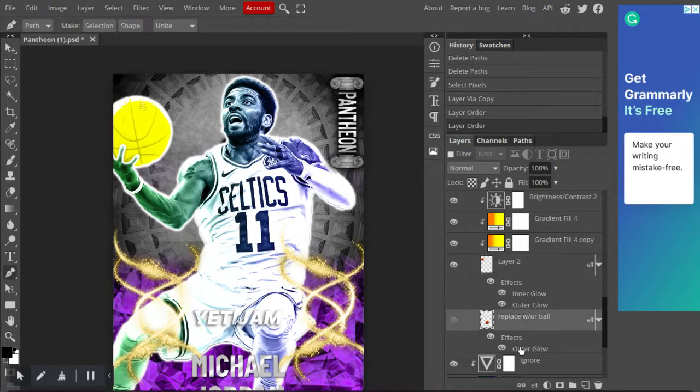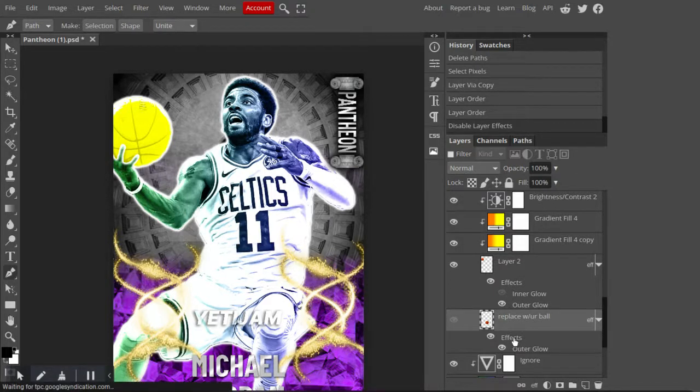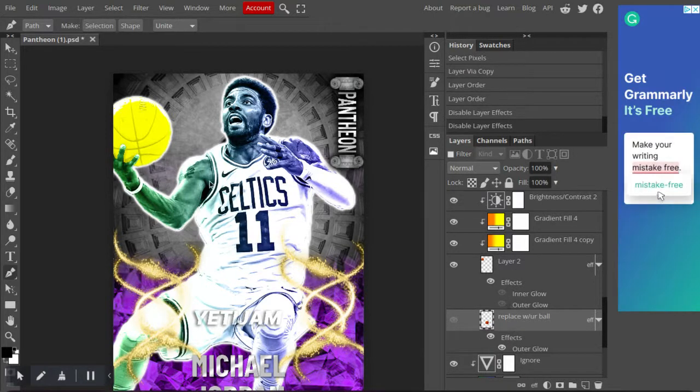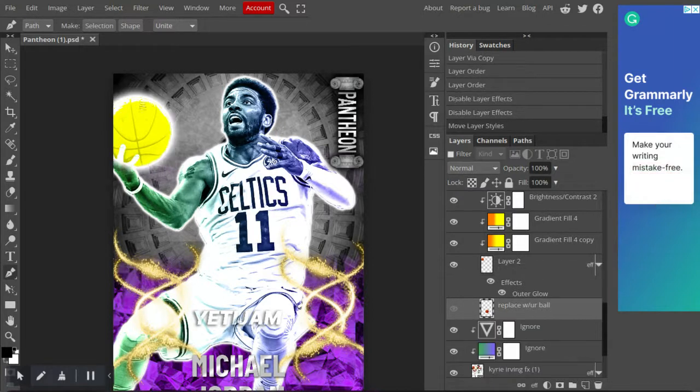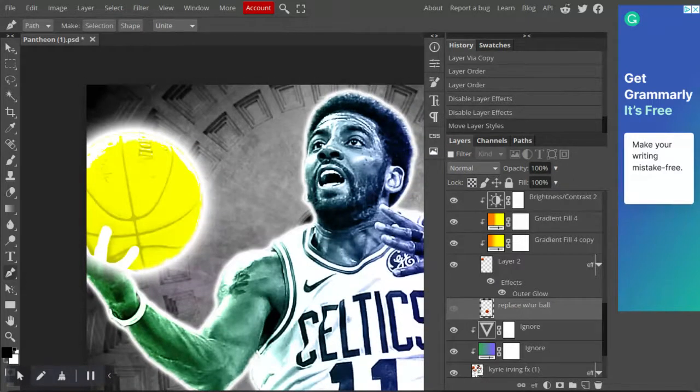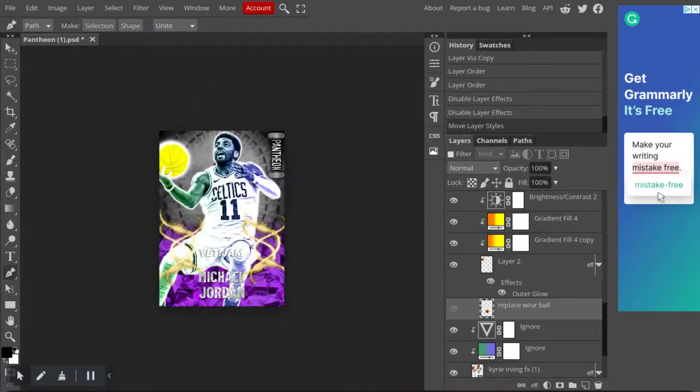And then you just want to, well, first of all, you want to take out the inner glow and the outer glow of this ball that you just duplicated, and it should look like this now. And then you want to drag the effects of the replace with your ball layer, drag it to the ball that you just made, and then that's basically it.